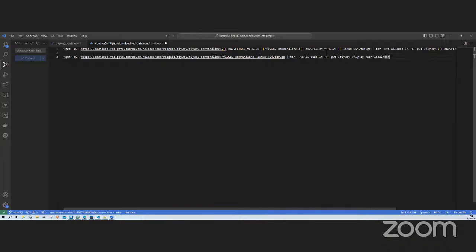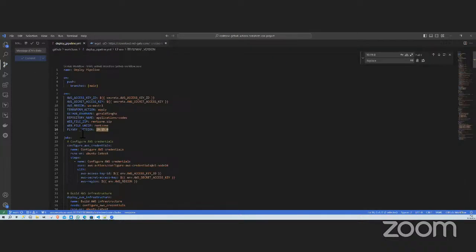Understand? But then on line 16, you have flyway space dash version. So those two do not match. That is where your error is coming from. Oh, thank you very much.